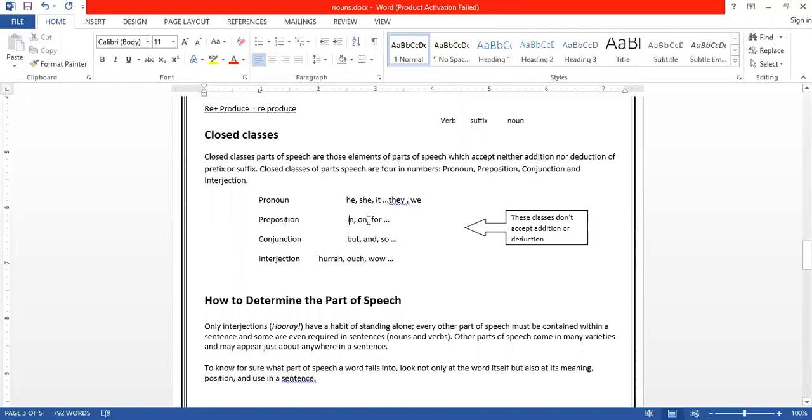Preposition, for example, in, on, at, etc., they are called closed element. Conjunction: but, and, so, yet, for, whatever they are, we call them conjunctions, and they are closed. Again, interjections: hurray, wow, ouch, ah, etc. What do we call them? We call them closed element parts of speech.